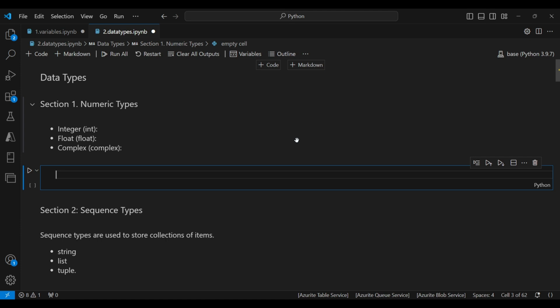There are two types of data types. One is built-in data type, another one is user-defined data type. Built-in data types are already available in Python, and user-defined data types are created by the programmers. Let's discuss about built-in data types.